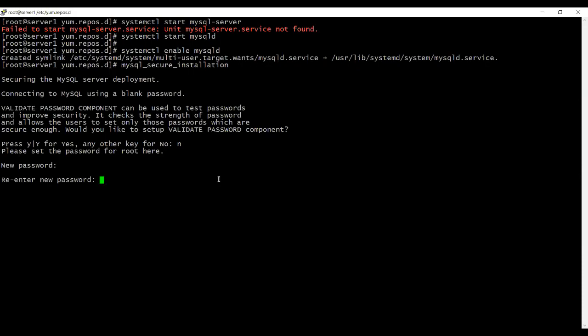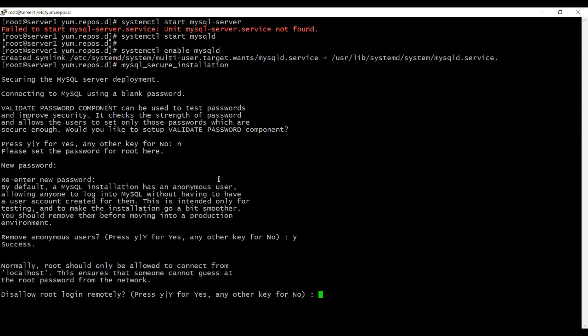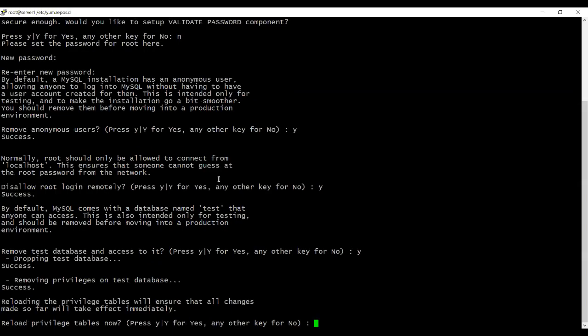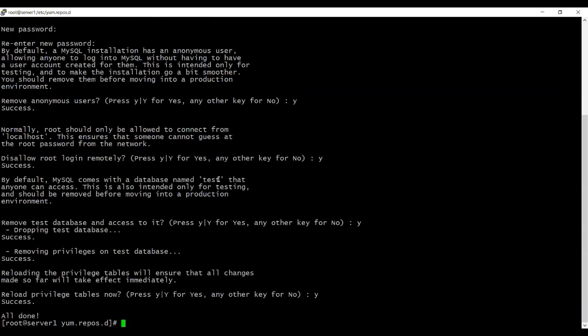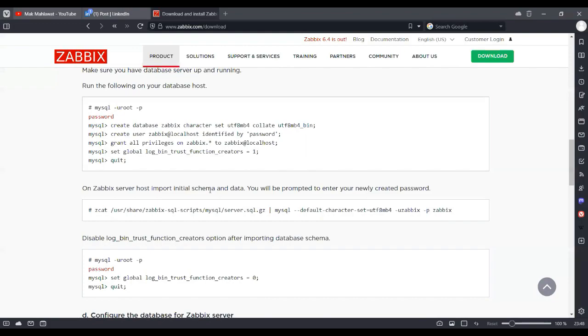And I will paste it again using the right click. And yes, I want to remove the anonymous users, and yes, I'll do yes for all the next steps. So our database is up and running, and we have set up the initial steps of the database as well.